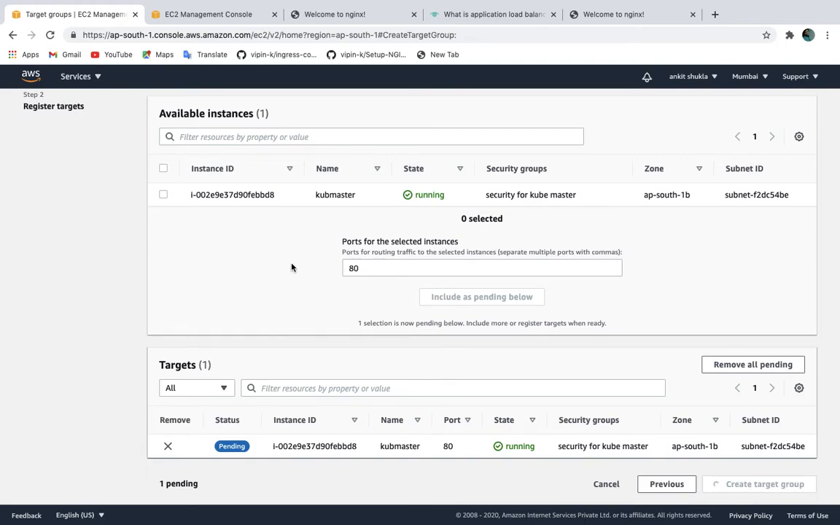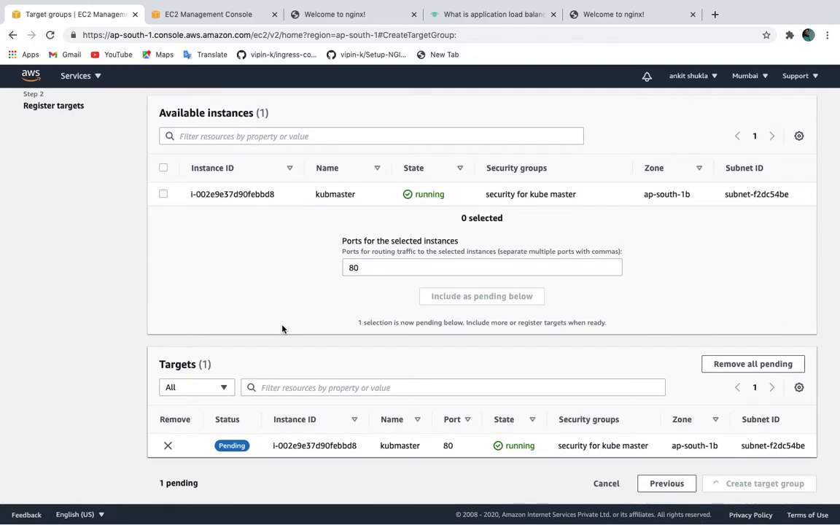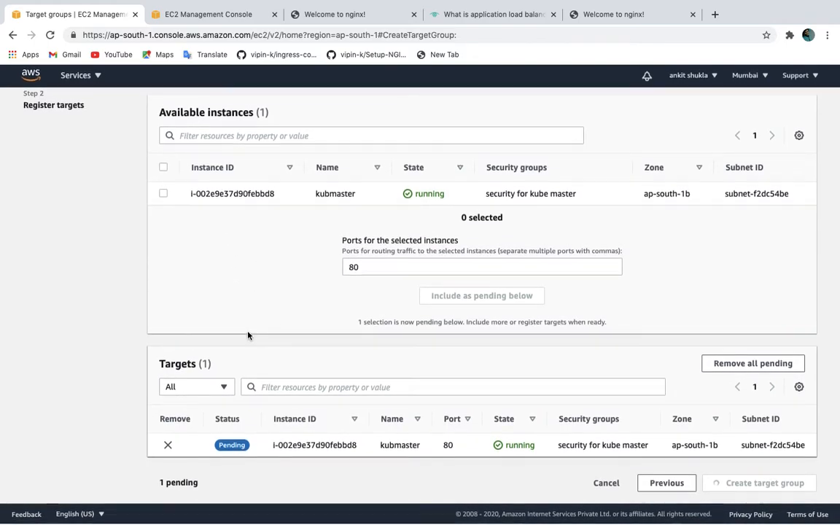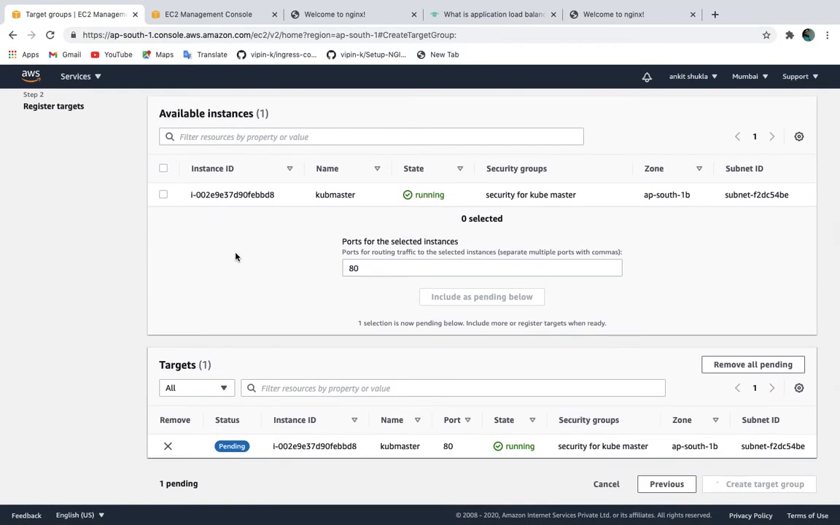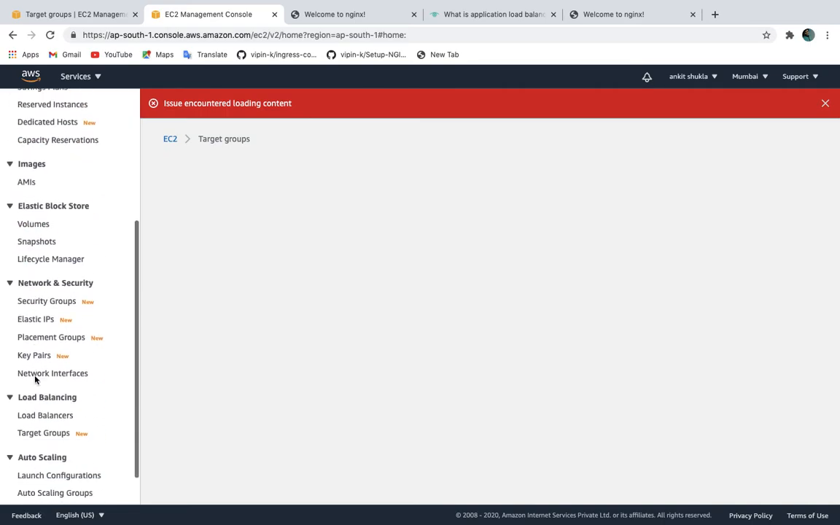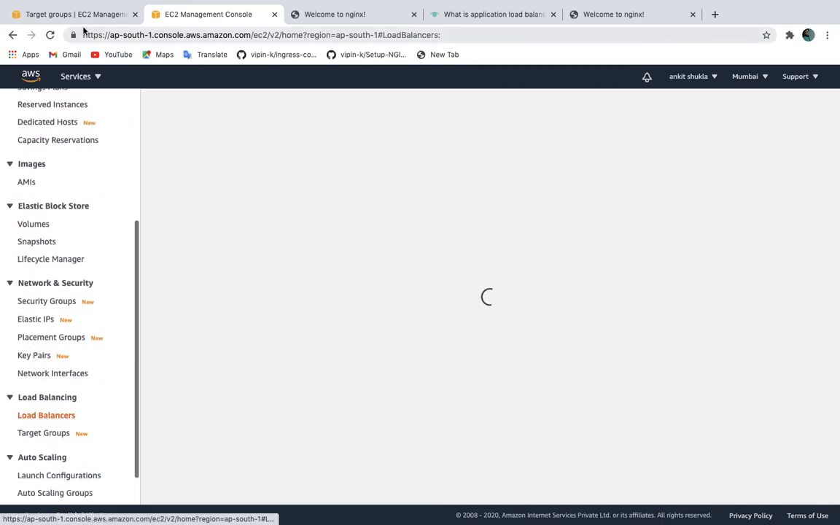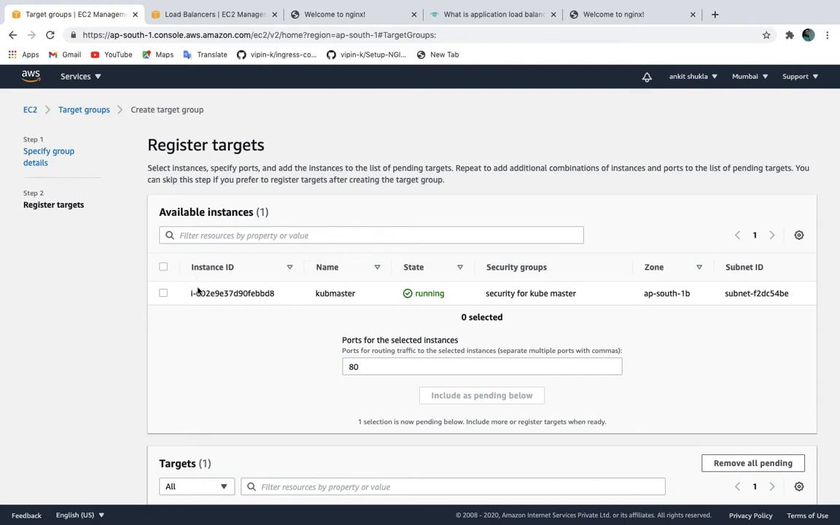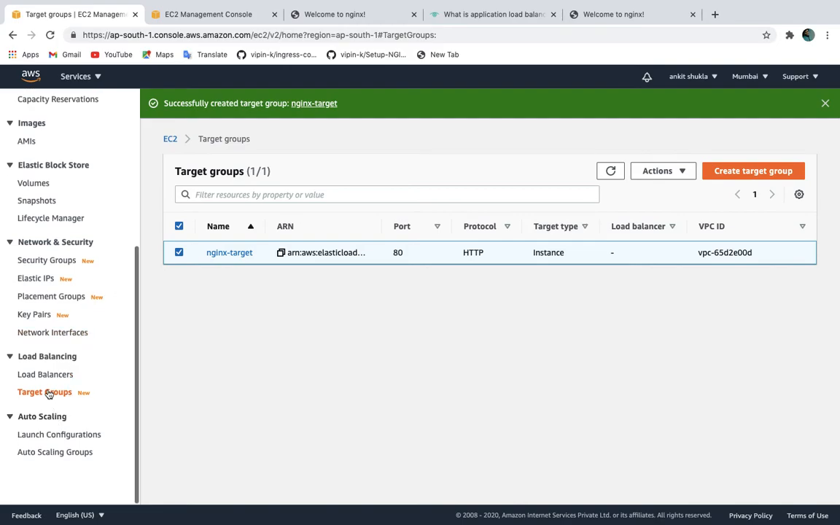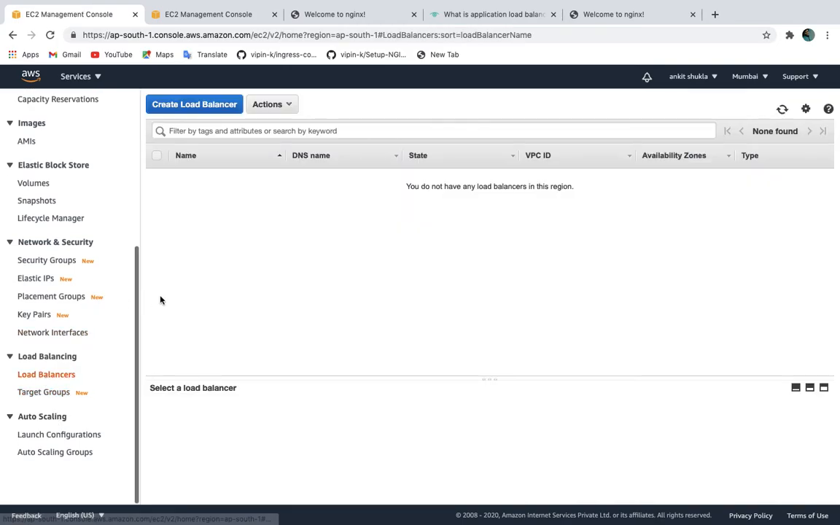So let's wait till your target group is created. Okay, let's wait for a second. For that purpose, I'll open my load balancer here also. Right now you can see a target group has been successfully created. So after that, what you need to do is click on the load balancer.